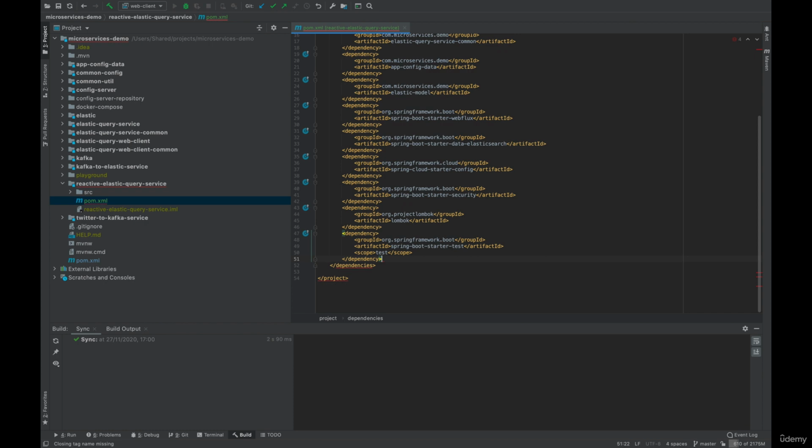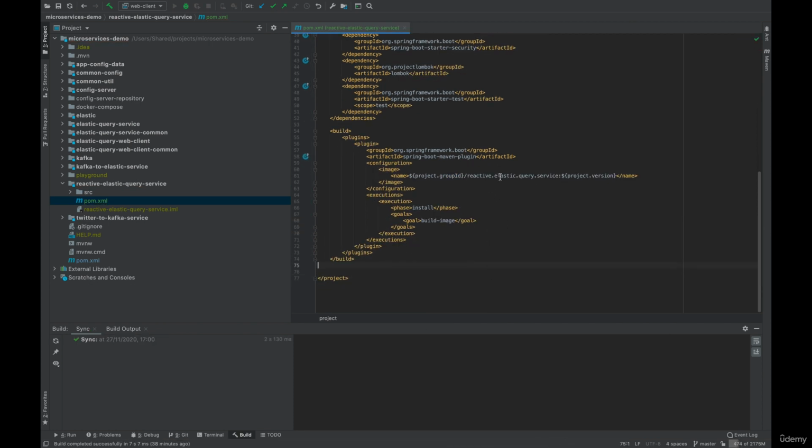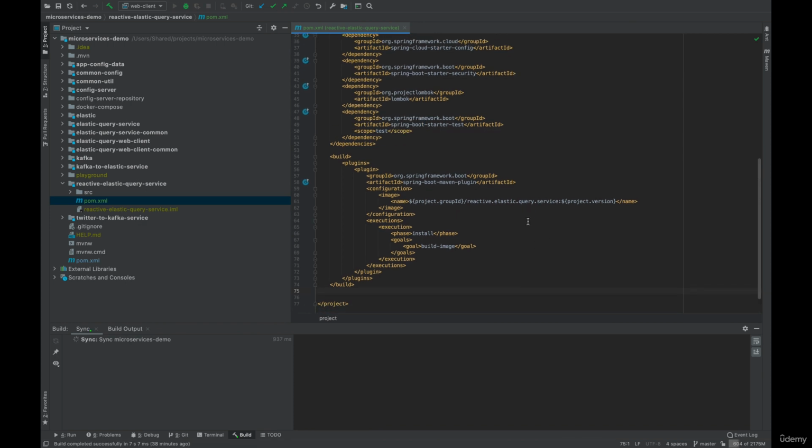I removed HeyToUs and OpenAPI dependencies since I want to keep things simpler for the service and focus on the reactive implementation as I mentioned. Here I also added Spring Boot Maven plugin, as I did for other services, and just changed the Docker image name.